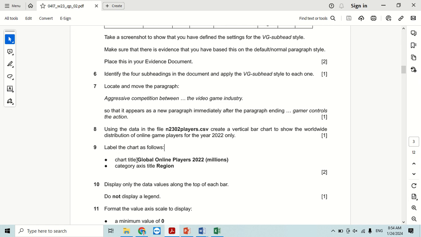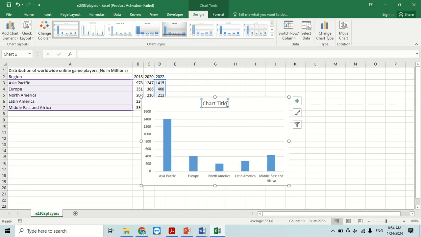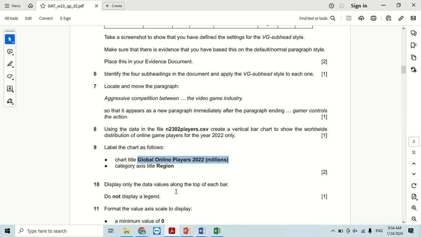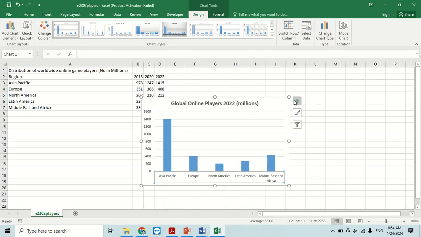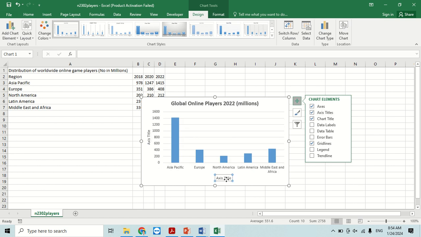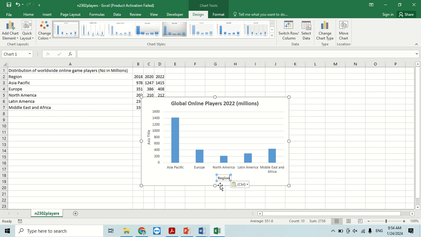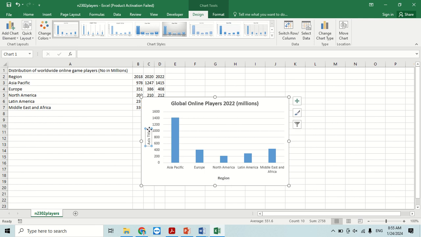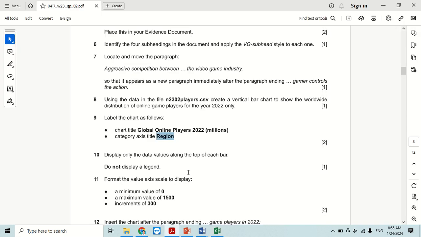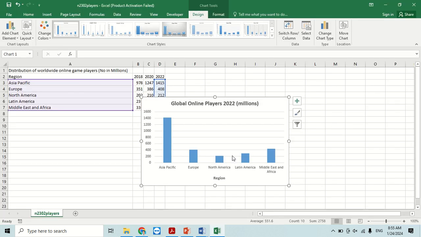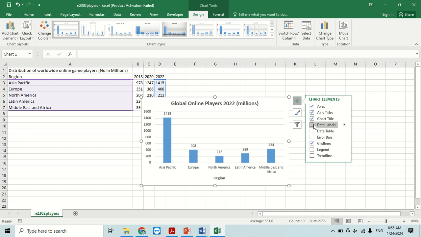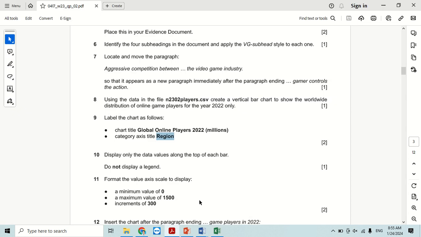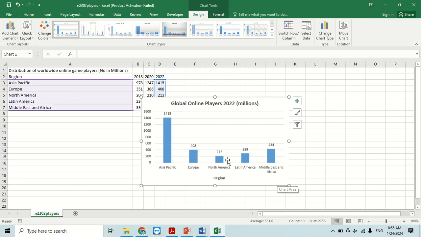Then follow the instructions. Label the chart as follows. Chart title, this is going to be our chart title. Now we include the chart title, then the category axis title, region. So copy this one, and this is the categories axis title, and here I am just going to type region. Display only the data, and we don't need this axis drawn, so we remove it. Then display the data labels on the top of each bar, just like this. And do not display the legend, so we don't have the legend here.